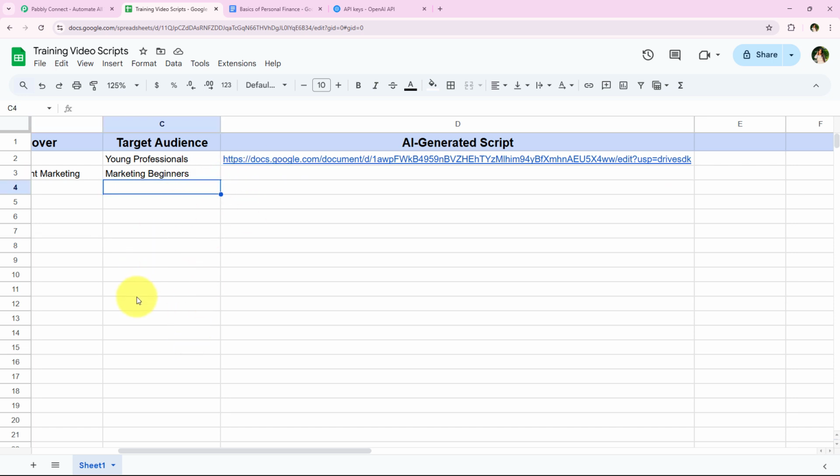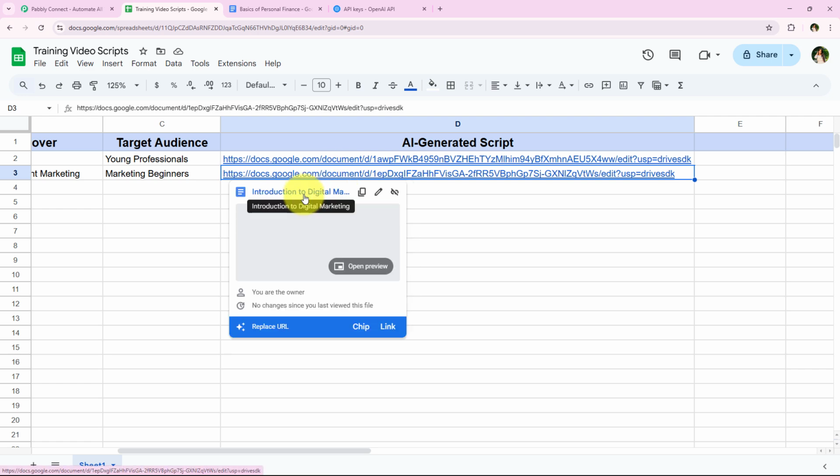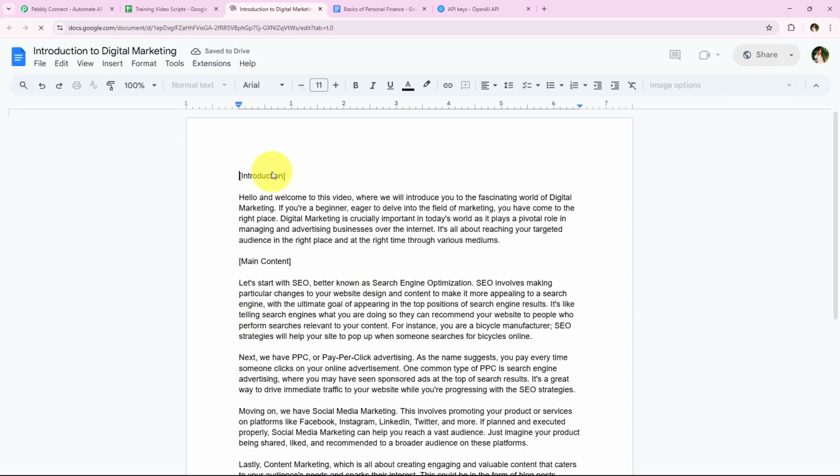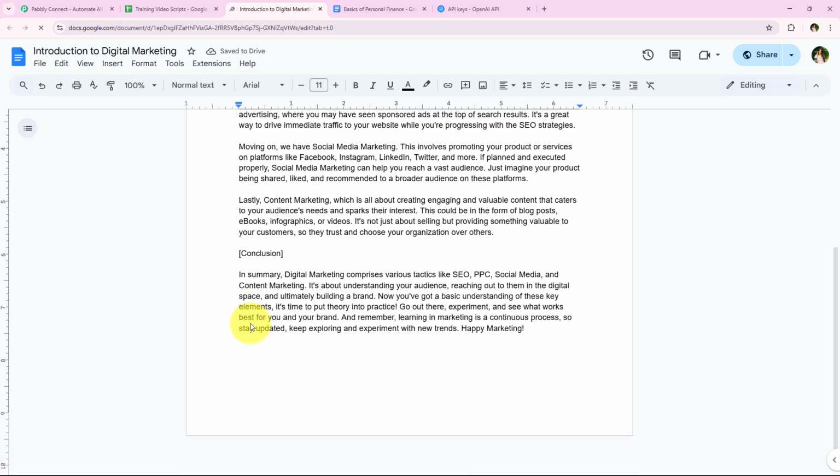We don't have to do anything. We just have to wait for a few seconds till the AI generated script gets added into our spreadsheet. Alright, you can see that the AI generated script has been added into my spreadsheet automatically. So I'm just going to open this script and check it right from here, and yes, you can see the whole script.